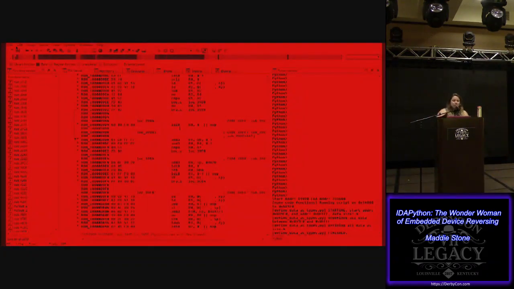So this is what it looks like. This is my M32R database, and this is going to be really terrible for y'all to look at on the red.